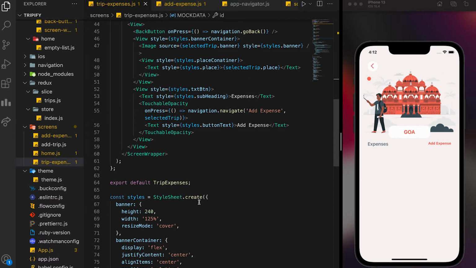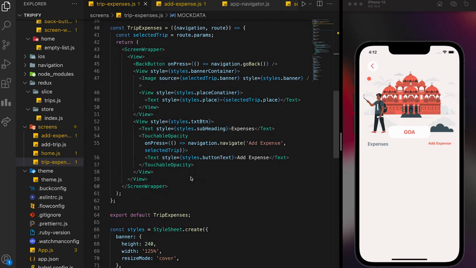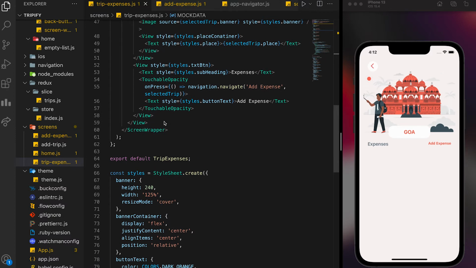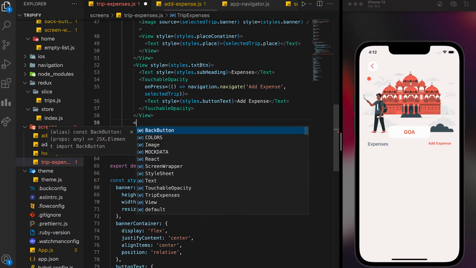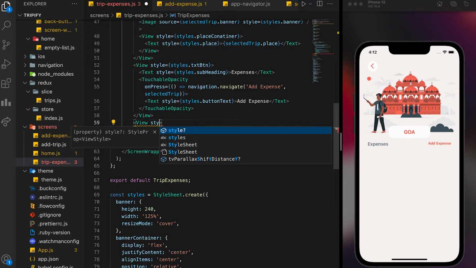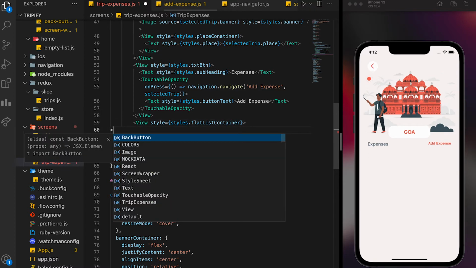So now what will happen? I'll just create a flat list for all of these expenses, mock expenses that I have. I'll go to this part where touchable opacity view. Here I'll create a flat list container. First of all, view, this is our flat list container. I'll give it a style of styles dot flat list container, and inside this container I'll have my flat list.